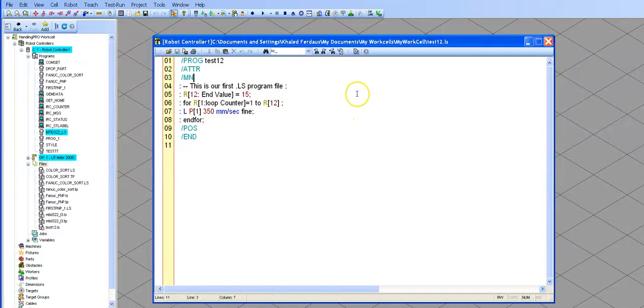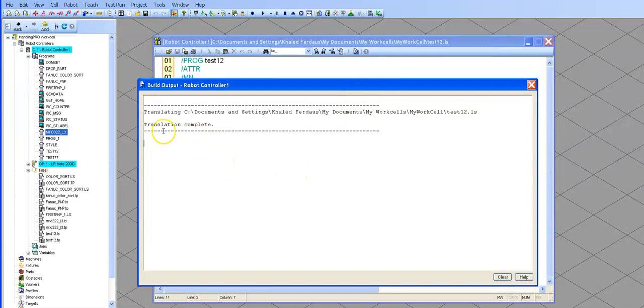Now we want to compile it. Compiling is also a kind of error checking. This is the build step. There's a build icon on the toolbar of that editor. Click the build icon and, as the translation completes, it translates from the ASCII to the binary .tp file. It created a file called test12.tp. You can see here on the files list, test12.ls, and just below it is test12.tp.